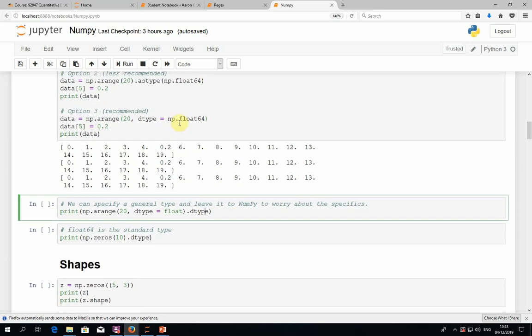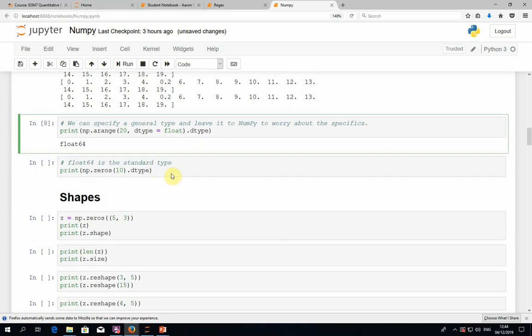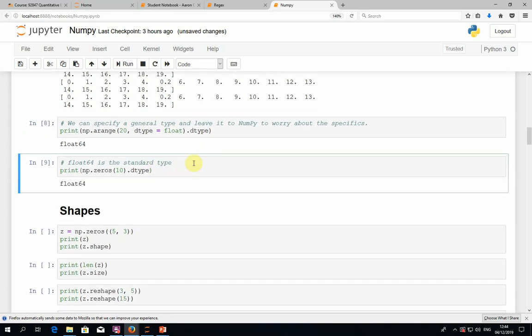Now here I specified exactly that I wanted it to be a float 64. But I don't have to go into too much specifics. So I can just give something general, like an int or a float, and just leave it to NumPy to worry about the specifics. So here, NumPy will know if I want a float, it will know to choose float 64 as the specific type. And for most environments, float 64 is really the standard type. So for example, if you create an array of zeros or most constructors of array, that will give you float 64 as the default data type.